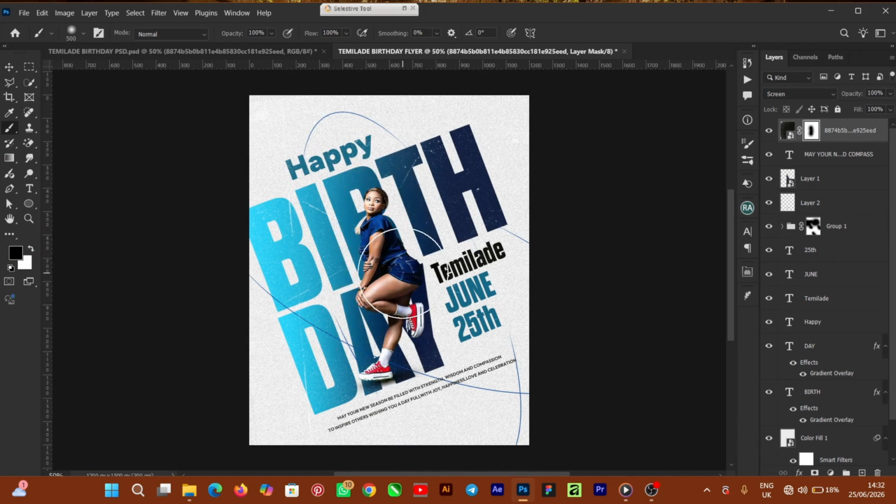I think the image is the most important thing. I think that is for me. I think I like it like this. So if you follow me to this stage, this is how I achieve this happy birthday flyer in Photoshop.